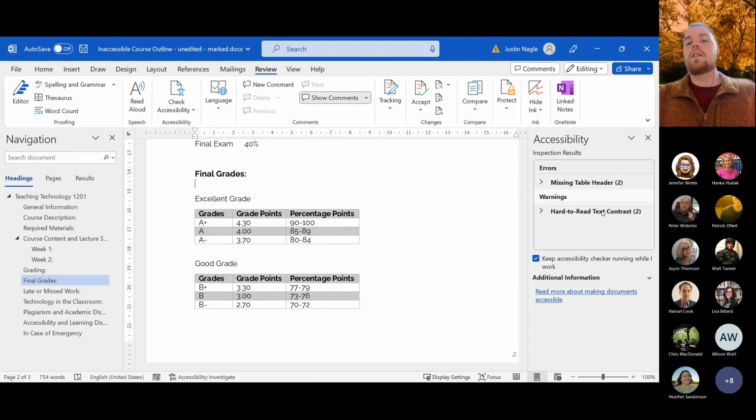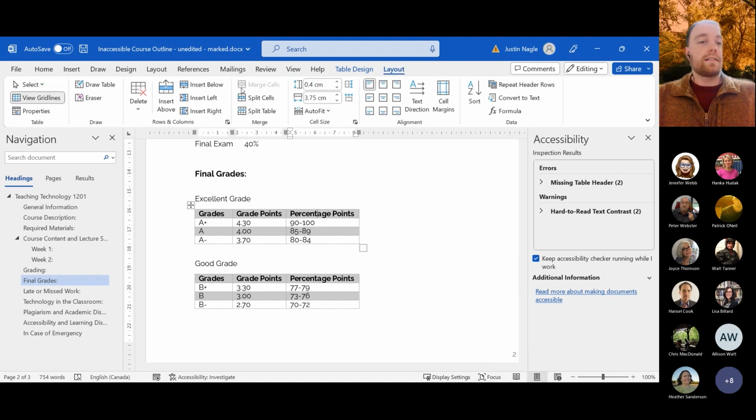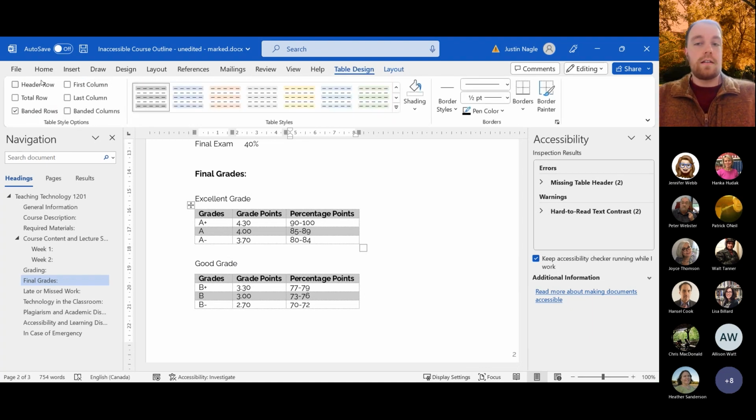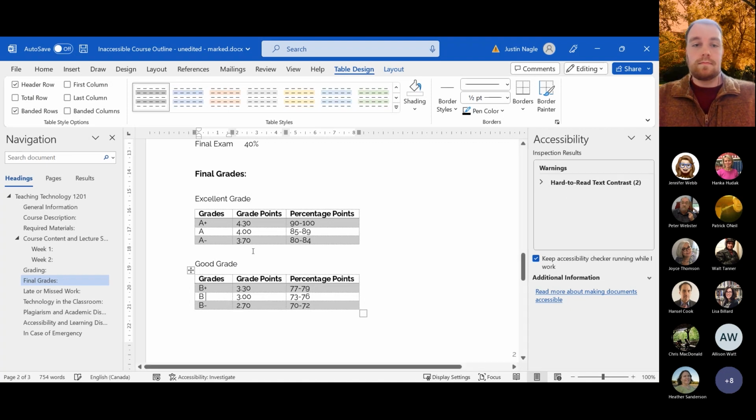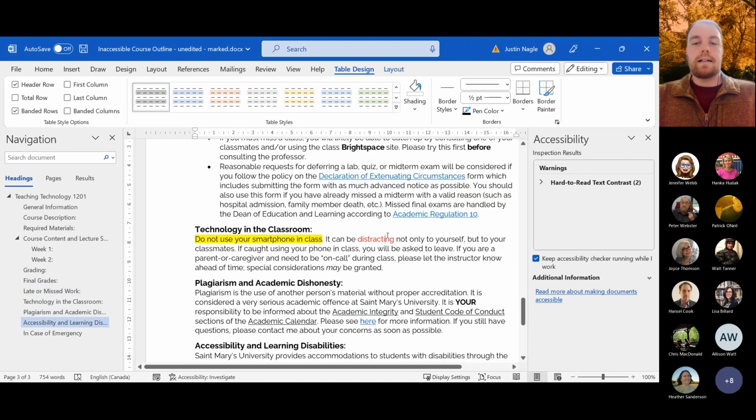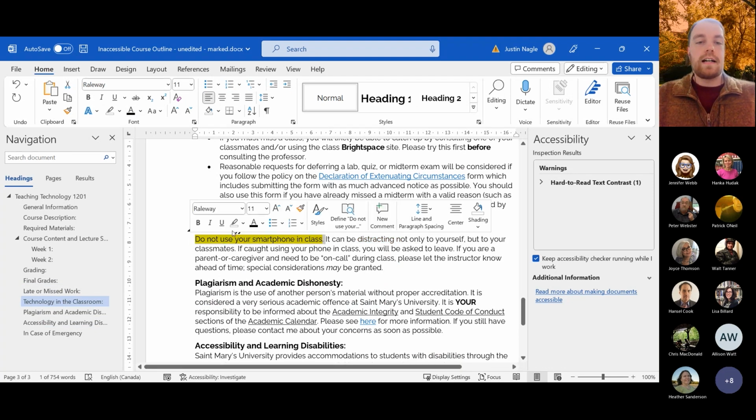We can see that our accessibility is clearing up. We can fix this further by using our header row. And then our hard to read text is just our red text here. So let's make that black. We want to get rid of any highlighting.